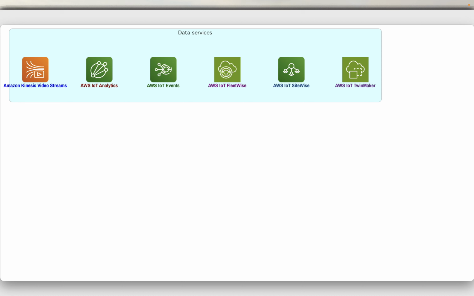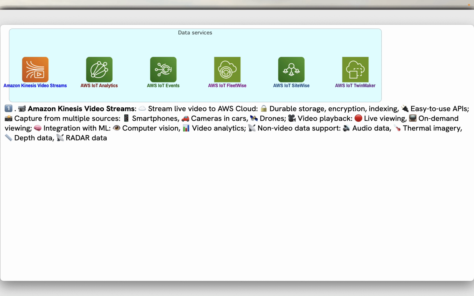And last, we have the data services, which we can say are some kind of a backend. So first one, Amazon Kinesis Video Streams, streams live video from devices to the AWS cloud for storage, encryption, and indexing. Capture video data from sources like smartphones, security cameras, and drones. Enables live and on-demand playback. Integrates with Amazon Rekognition Video for computer vision and video analytics. It supports non-video data like audio, thermal imagery, and radar.